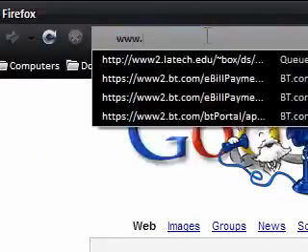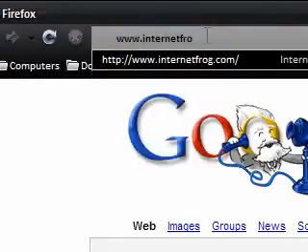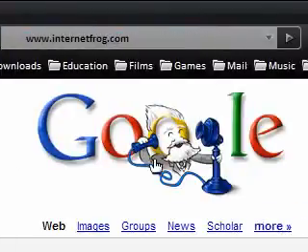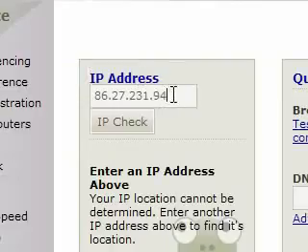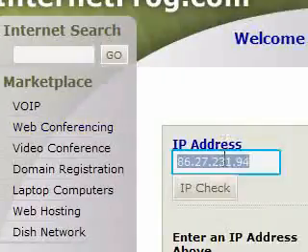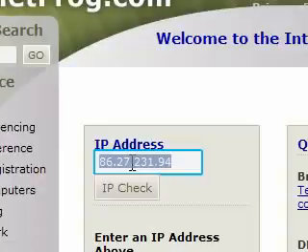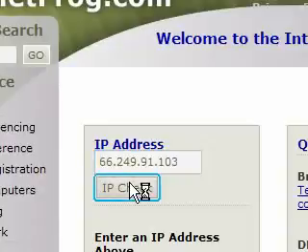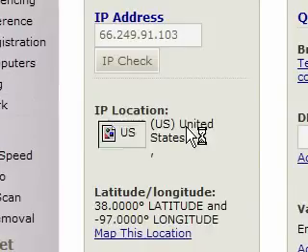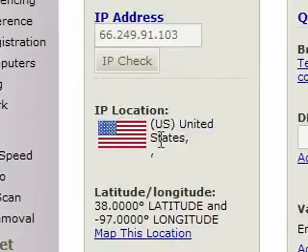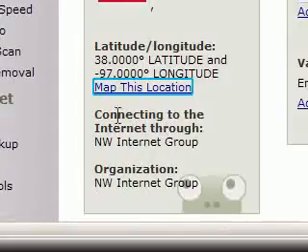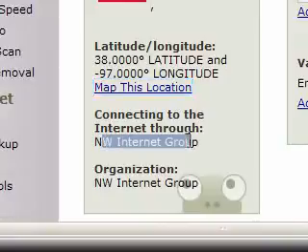I'm just going to go to internetfrog.com, and I'm just going to show the IP address here. So this one looks like mine or something like that, I'm not sure. So I'm going to paste it in, IP check, and it says that the IP location is in the United States, and then I can map it, and then it shows me that it's connecting through the internet through blah blah blah blah blah.